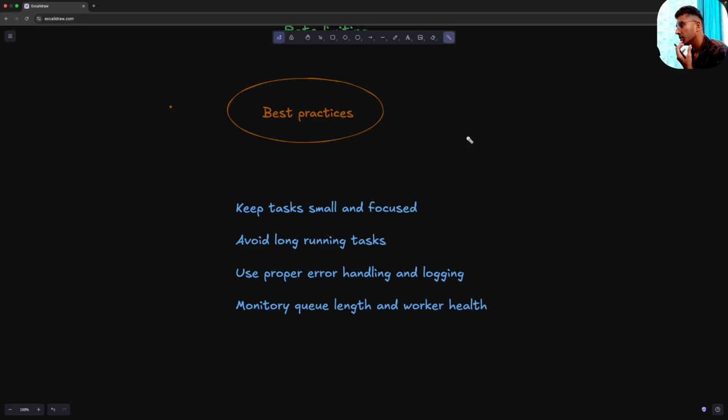Now, talking about some of the best practices that I can recommend from my own experience of dealing with these background task management systems, the first thing is keep your tasks small and focused, which basically means a single task should only be concerned about a single processing unit, right? You should not do a lot of things in a single task. So you have to design your task in a way that you divide the responsibilities between different tasks, so that if one task fails, it does not affect other tasks.